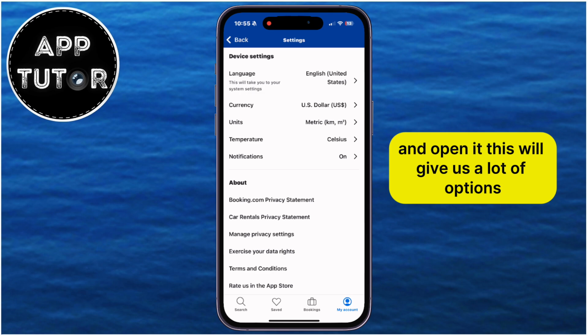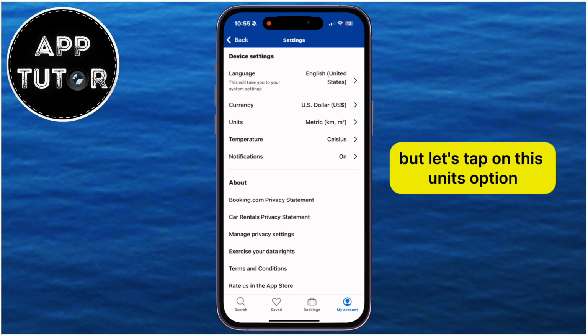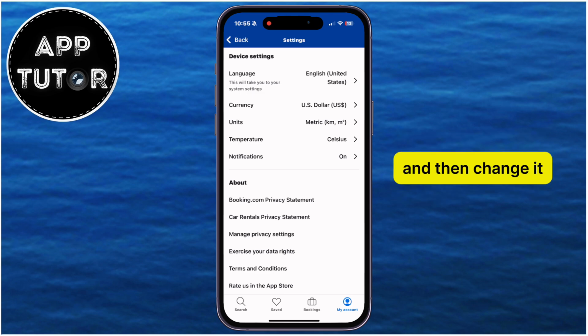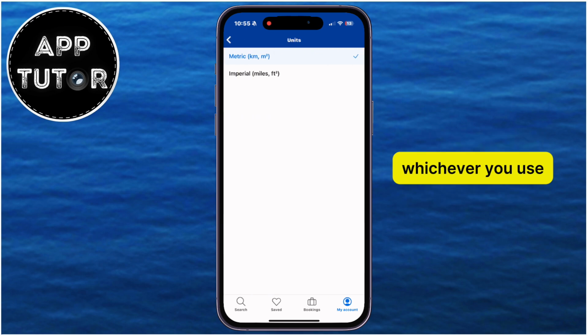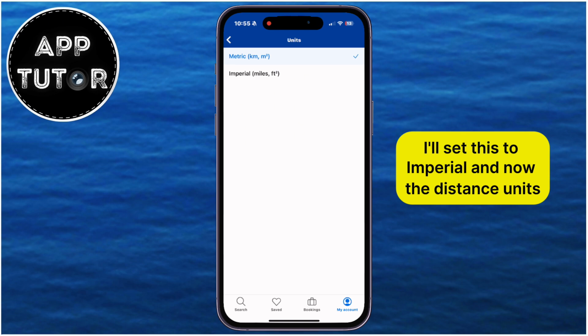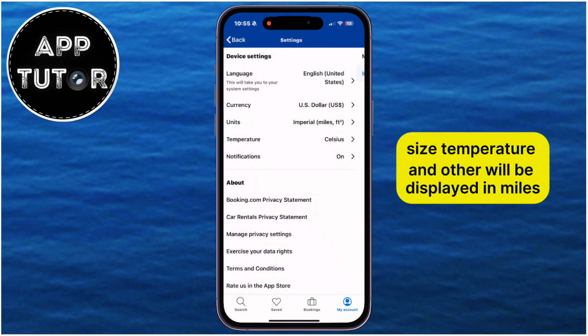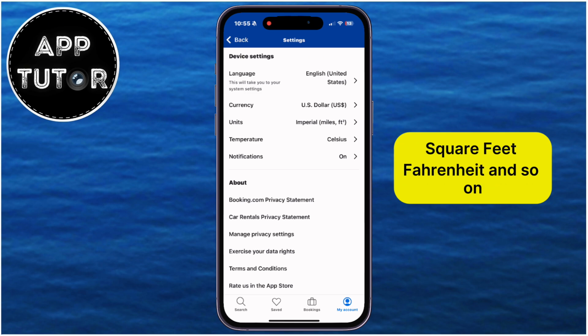This will give us a lot of options which we can edit and customize, but let's tap on this Units option, and then change it either to metric or the imperial measuring system, whichever you use. I'll set this to imperial, and now the distance units, size, temperature, and other will be displayed in miles, square feet, Fahrenheit, and so on.